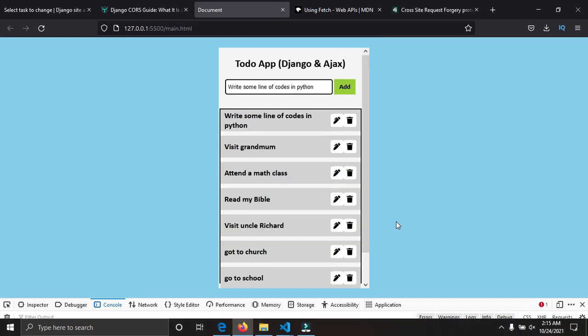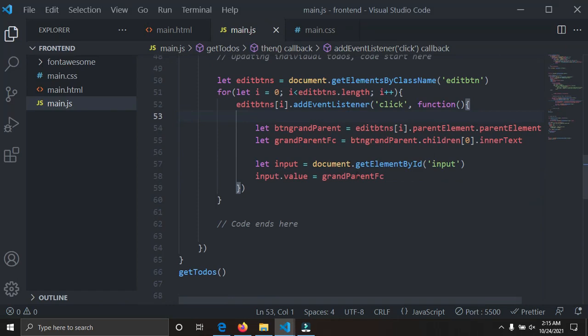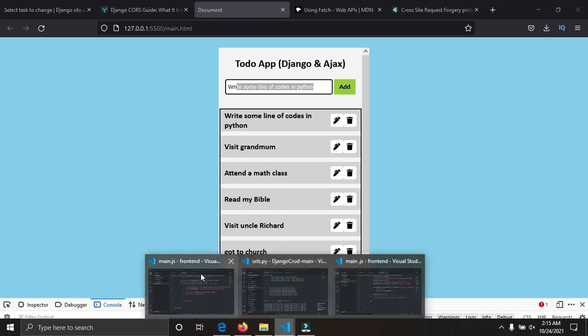Okay, so what I want to do next is this. I want to check, we're going to run a condition. Whenever this grandparent FC is equal to the input value, I want to do something. Here, the grandparent FC refers to this list we have as the value. Whenever we have this one equal to the value, you can see they are equal, I want to run a command. So let's do that right now.